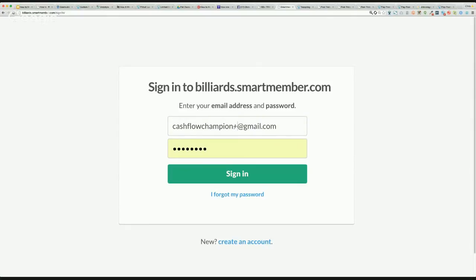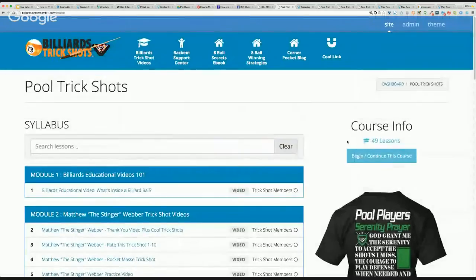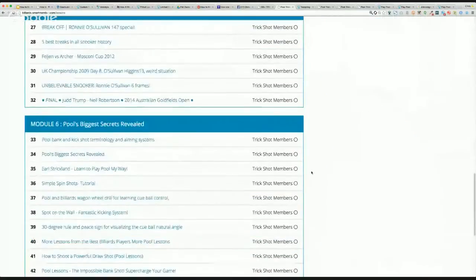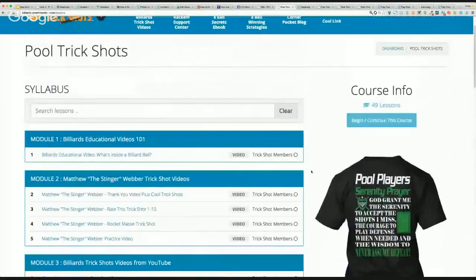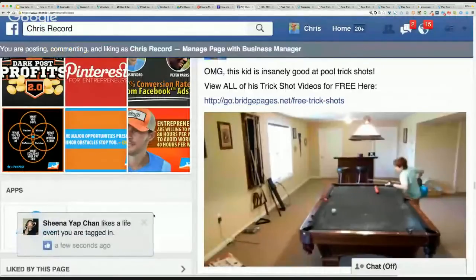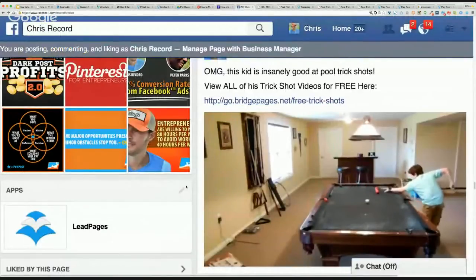Let's see, Cashflow Champion Plus. I guess I'm already logged in right there. I'll just log in, stay logged in on that one. It takes them right into a smart member site where they have access to be able to go in and check out all this stuff. You guys, so cool. See how cool this is? It's phenomenal what you guys can use. You guys can use so much stuff right here.